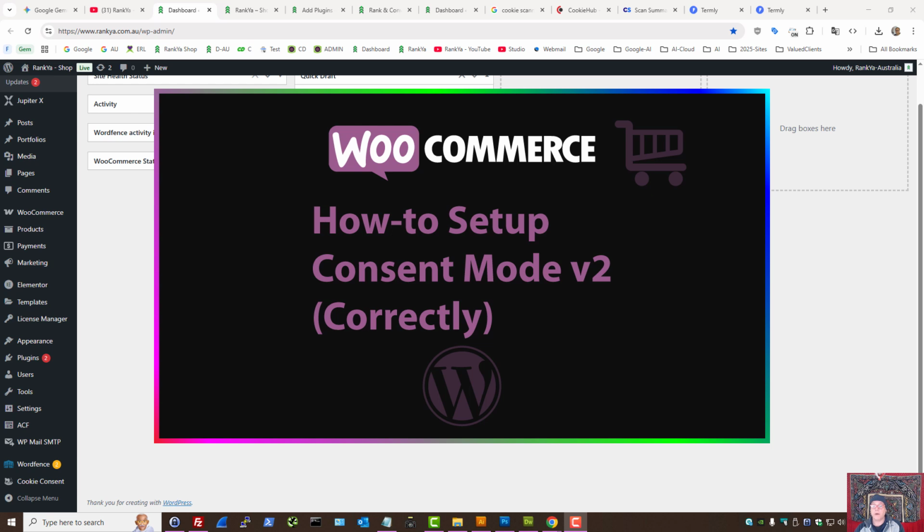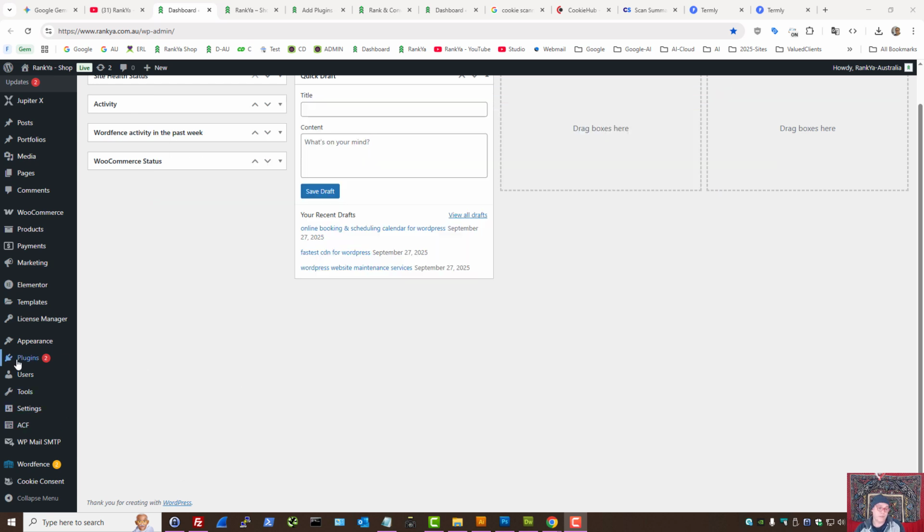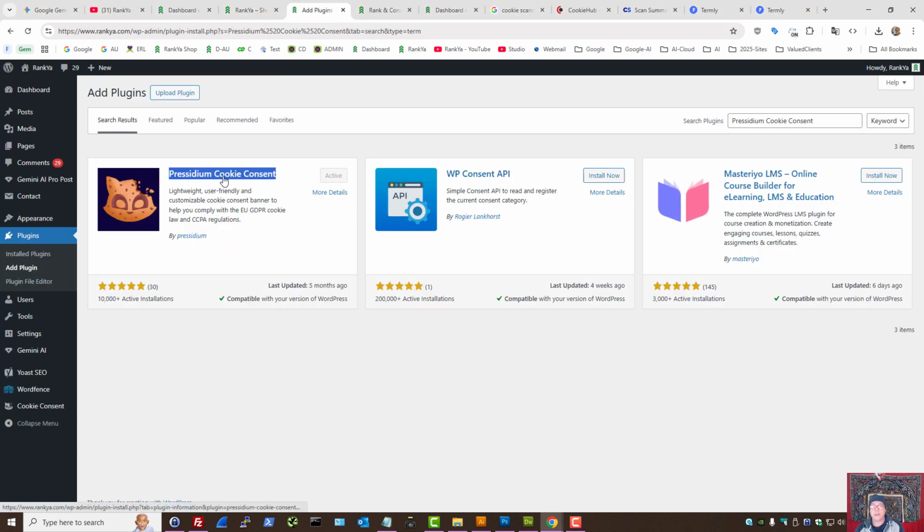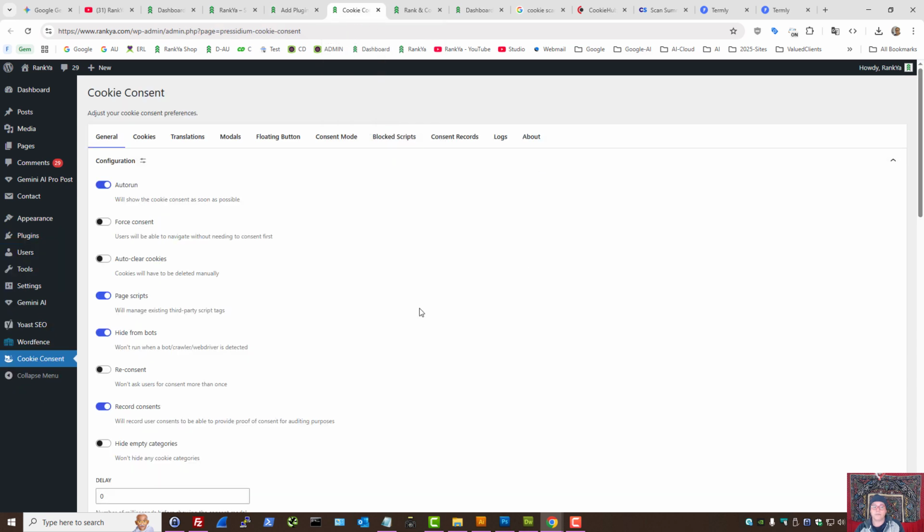How to set up consent mode version 2 for your WooCommerce store for free. Simply log into your WordPress site. Under plugins, press on add plugin. Search for the Presidium cookie consent plugin from the WordPress plugin repository. Install and activate. This plugin gives you a menu option that says cookie consent. Let's press on that.